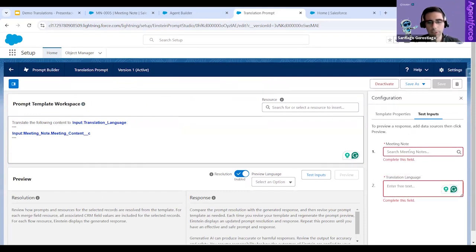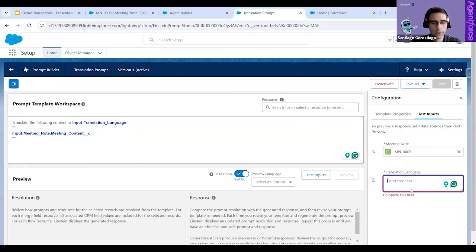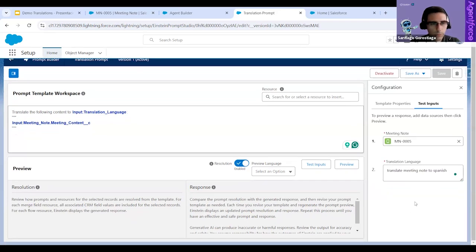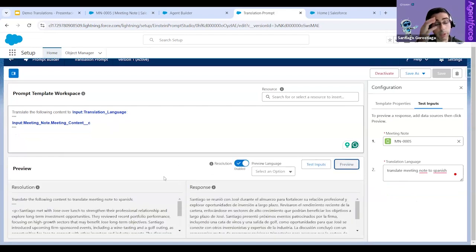So basically, for example, one quick test here, you can do a preview and say, for example, meeting note, and translate note to Spanish, for example. We can test the inputs and preview. It's going to run, trigger this prompt, and this is the same prompt that is being used by the agent, the one that we saw before. Yeah. So here you can see the resolution.